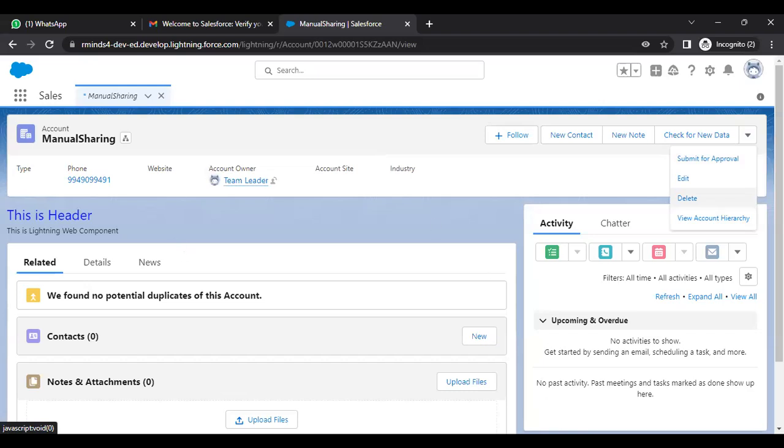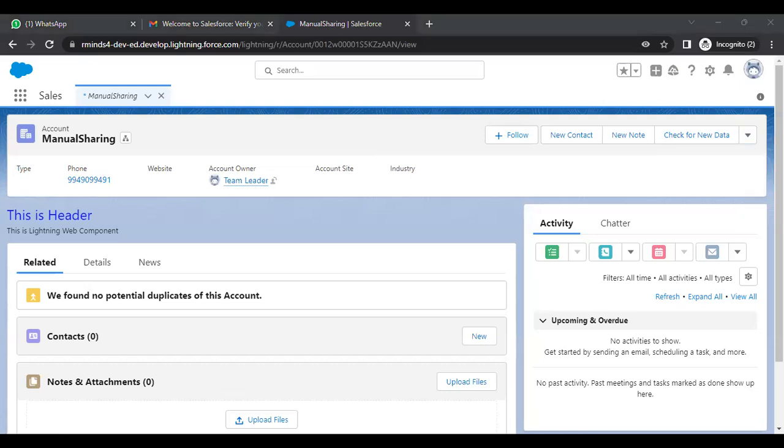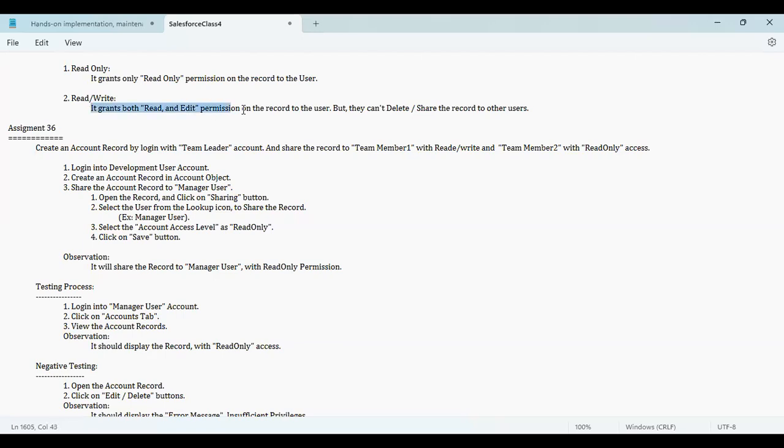So yes, this is all about manual sharing. And the negative testing, when we say we tried to delete the record, right? So that's not working. So that's the negative testing. And we tried to share that particular record to others, and that is also not working. So when we give read write permission, it grants access to read and edit, but the user can't delete or share the record. So this we have done the testing, right? So that's the negative testing we are going to do.